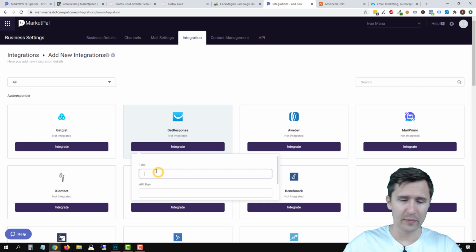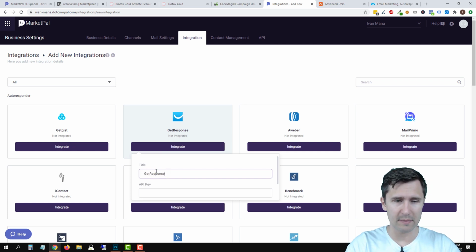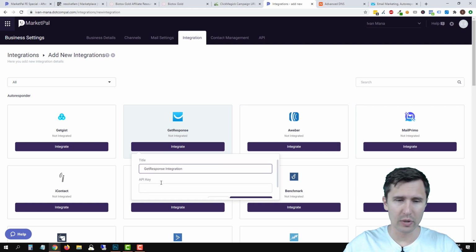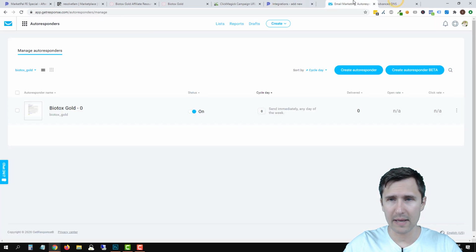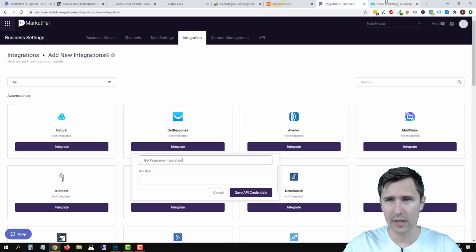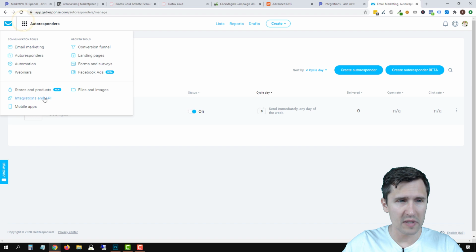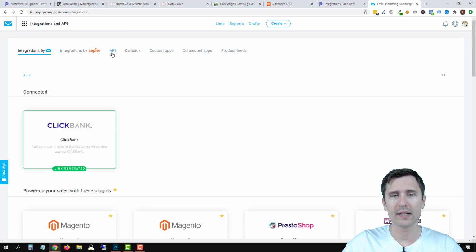So let's click here again. We can add the title. This is going to be our GetResponse integration. We're going to add the API key. To get the API key, let's go here. You're going to head over into autoresponders, or the little dots there. Click on integrations and API, and click on API here.